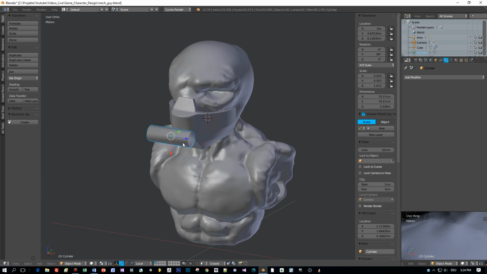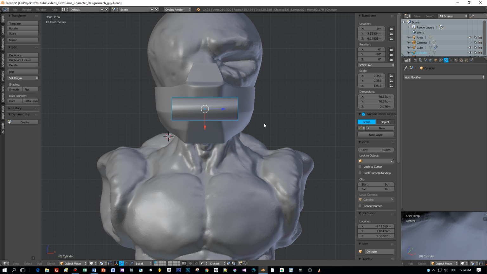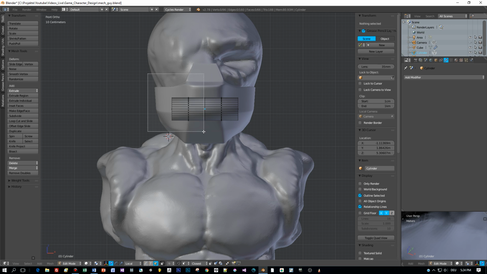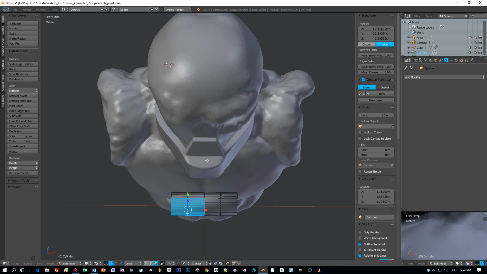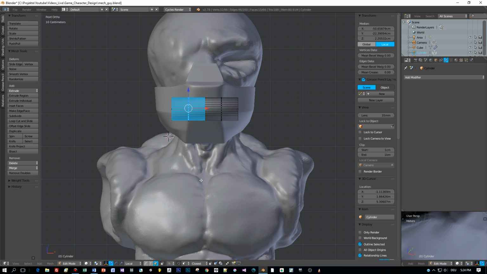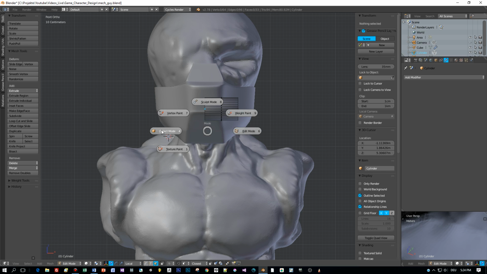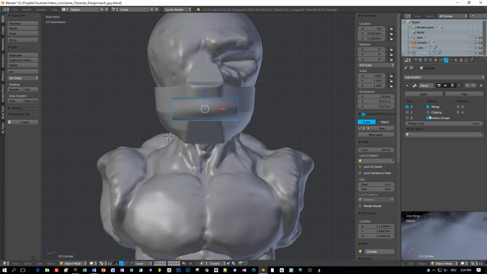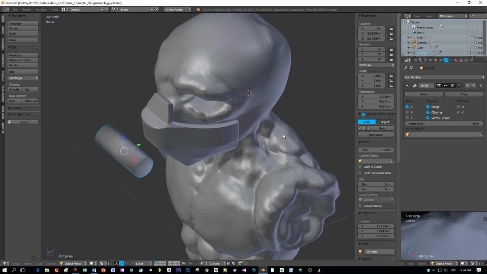Okay, let's position this, find a location, and after that I switch to edit mode and I will again add an edge loop right in the middle, switch to face selection mode and select all these faces here on the left side. Beware of the clipping. Okay, now remove the faces and then I will add a mirror modifier. Okay, clipping enabled.